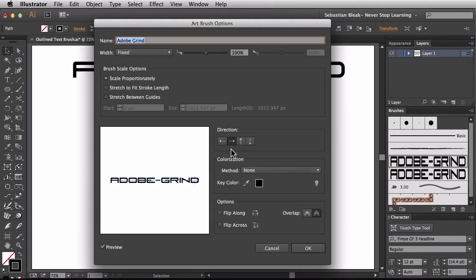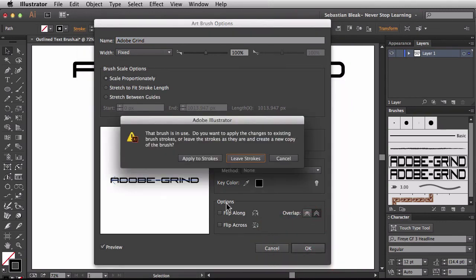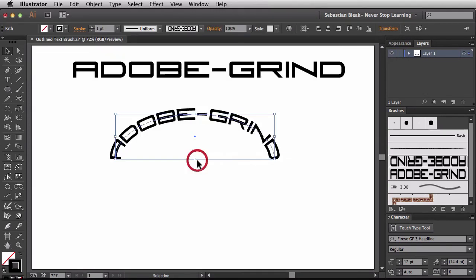Over here where it says direction, I'm going to switch over to right to left. I'm going to click OK. Now I get this little window here and it's asking me, do I want to leave the strokes alone? I actually want to apply to the strokes. If I click on apply to the strokes, it's going to change the one I have selected right here. All right, now it's reading accurately here. So if you take a look over here in the brushes panel, I actually have 2 copies of that same brush. One of them's upside down and the other one's right side up. That way I could call upon whichever one as needed in my design work.